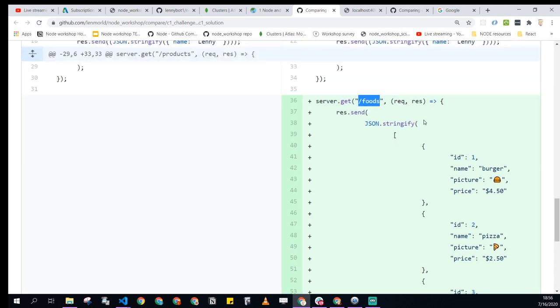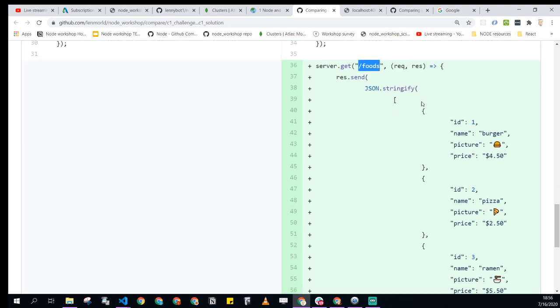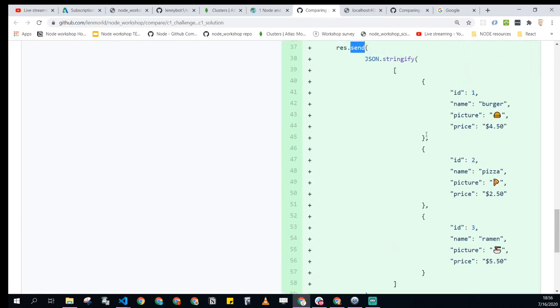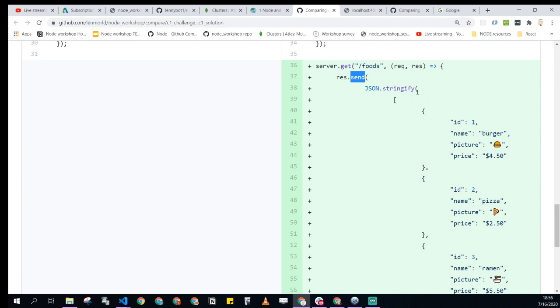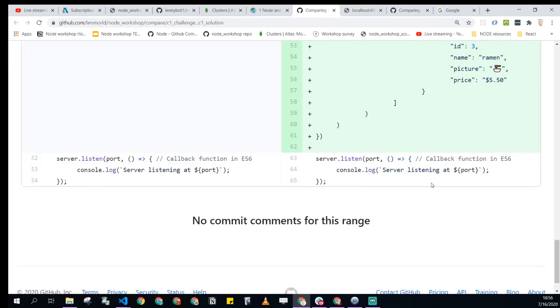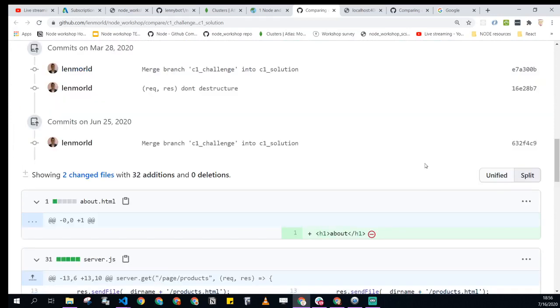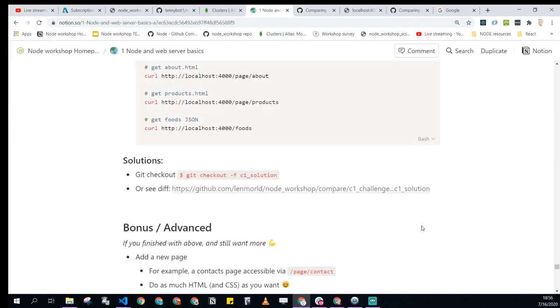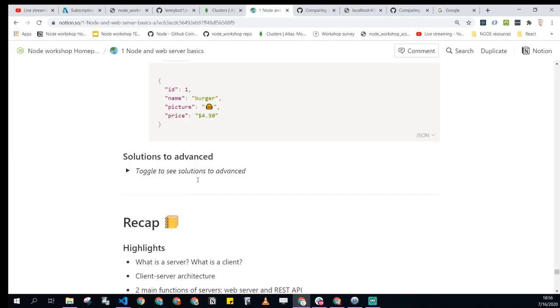Someone asked in Slack about if we always need to do this. I believe so. We have to do this when we use send, but we're gonna see a way later that we don't have to do that stringify. And that's it. The solutions in advance are in the challenge, so you've probably seen that already.